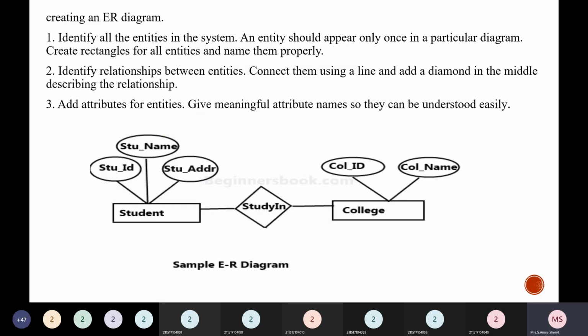Okay, so if we want to identify all these entities, an entity should appear only once in a particular diagram. For example, if this is going to be your ER diagram, your ER diagram should not have n number of student entities inside it. It should have only one entity. For example, if you are having a college as an entity, n number of college entities should not be there. There should be only one entity given inside.